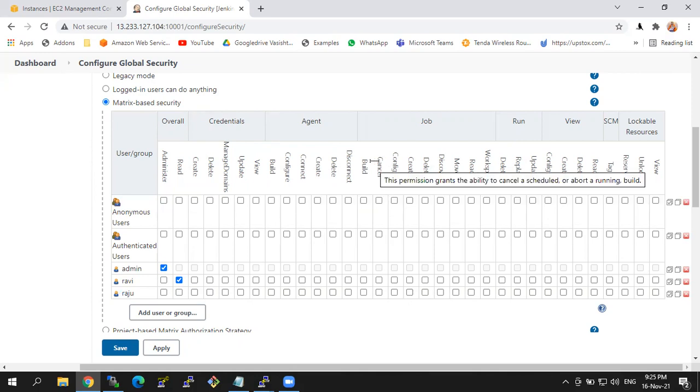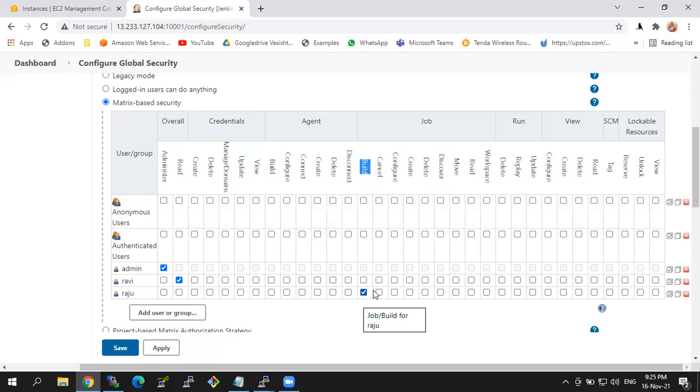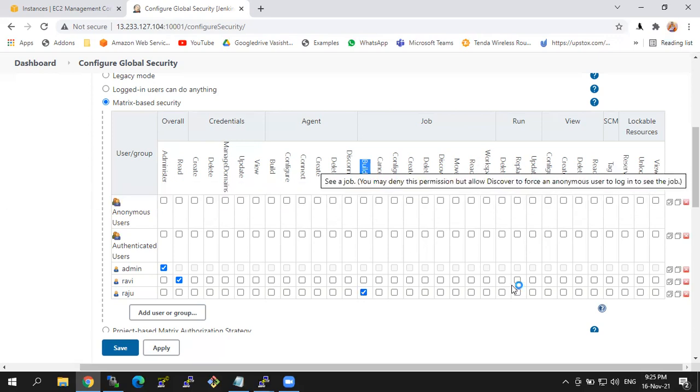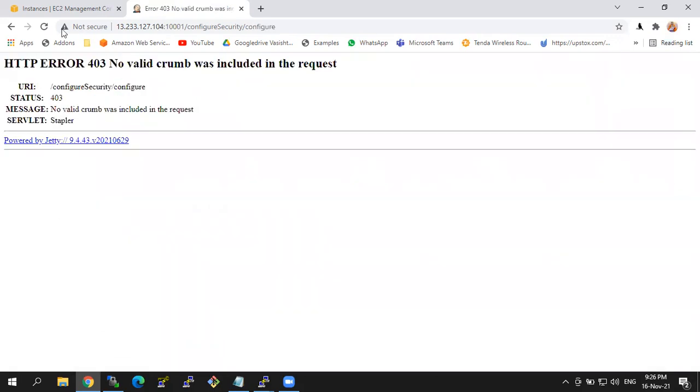So for Raju, if you give job, he can build the job. Let us check. I'm checking this one, job. I'm just giving the options related to job. Depending on the users, we need to give the corresponding role. That is matrix based security. Just click on apply and save.